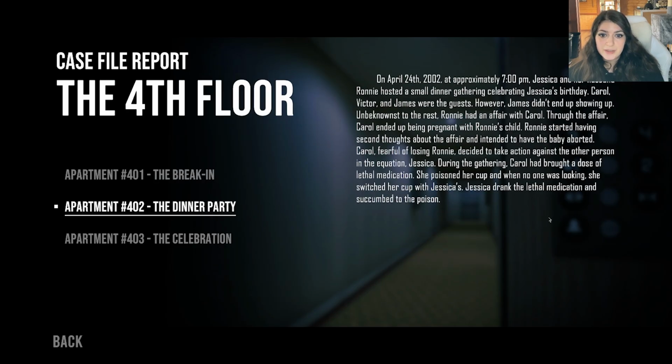402, the dinner party. On April 24th, 2002 at approximately 7 p.m., Jessica and her husband Ronnie hosted a small dinner gathering celebrating Jessica's birthday. Carol, Victor, and James were the guests. However, James didn't end up showing up.